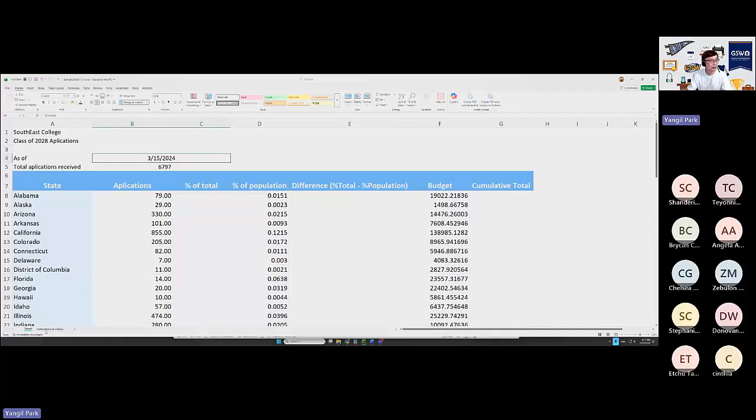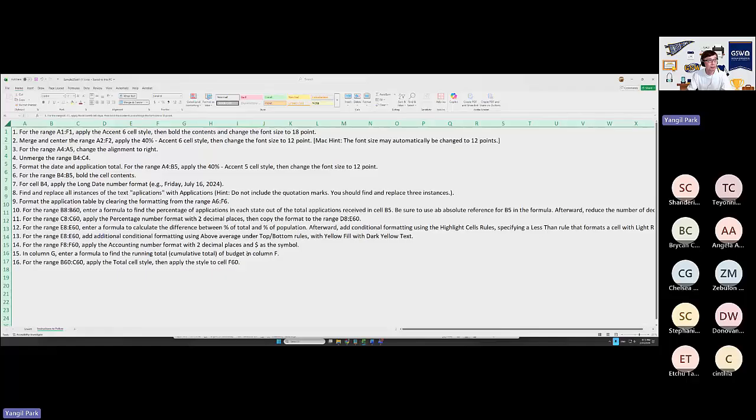All right, so here's the direction. As you can see, most of the steps are basic because you need to do a font, color, size. That's number 1. Number 2, merge and center, and apply Excel style with a different font or combination of fonts. Third, alignment, align to the right. Number 4, unmerge.